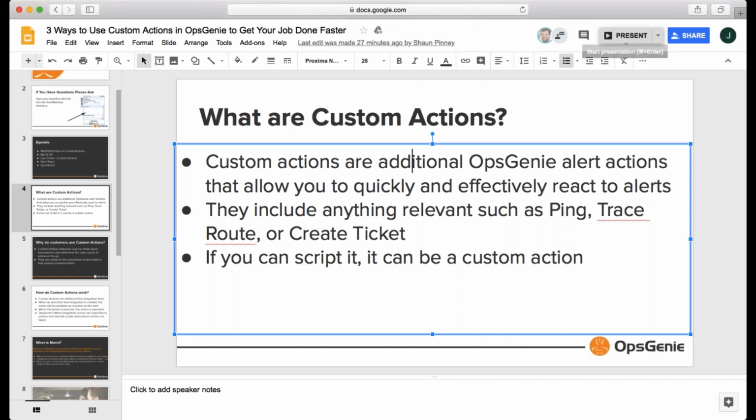All right. So to get started, what are custom actions in Opsgenie? Custom actions are additional Opsgenie actions that allow you to quickly and effectively react to alerts. By default in Opsgenie, you have a number of different actions that you can take on an alert. You can acknowledge an alert, you can close an alert, you can add a note, you can add a team, but all of these are predefined within Opsgenie. With custom actions, you can actually create your own actions that are tied to a button on the alert that execute a script that is running in your environment.